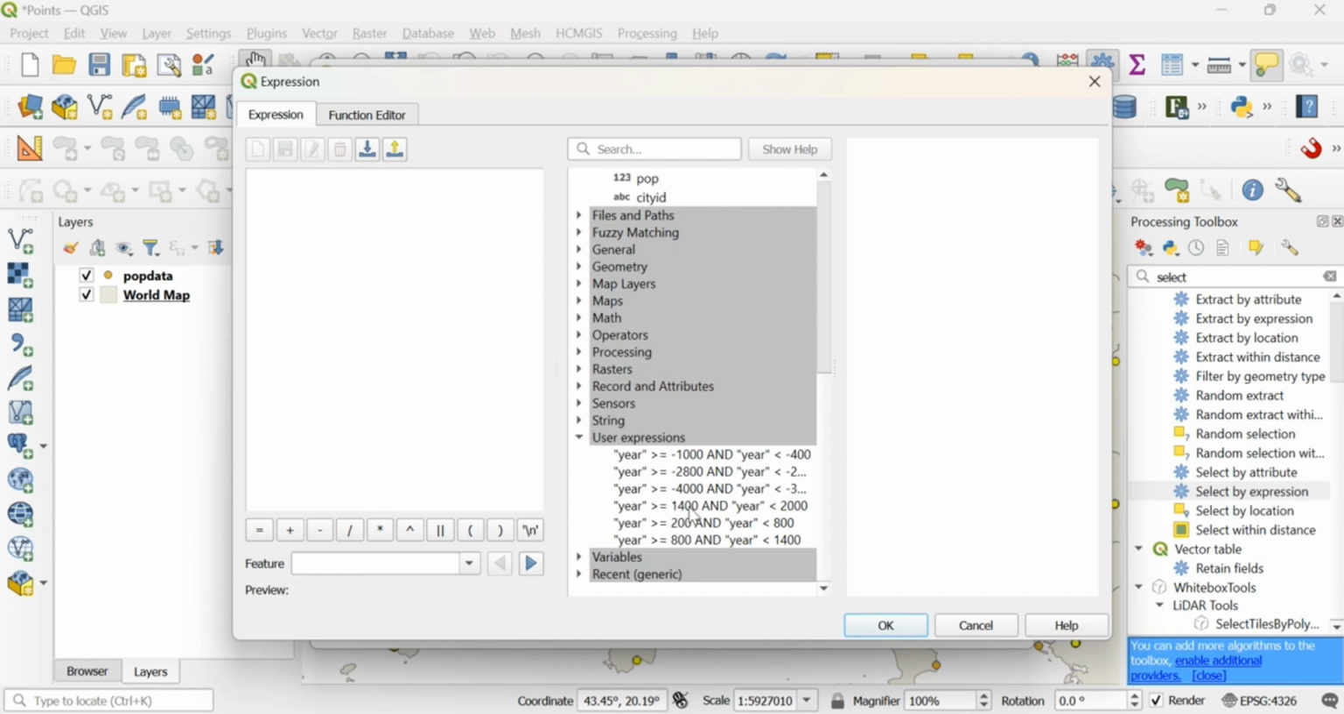So the first one that I would like to build is to build an expression that takes the year of the data set from 1400 BC to 2000 BC. So that means that every population that falls within this will be selected, and then we can create a new layer out of it. We will also do the same for this, the same for that, and then at the end we will end up with about 5 data sets. But first, let's see how we can extract for this one.